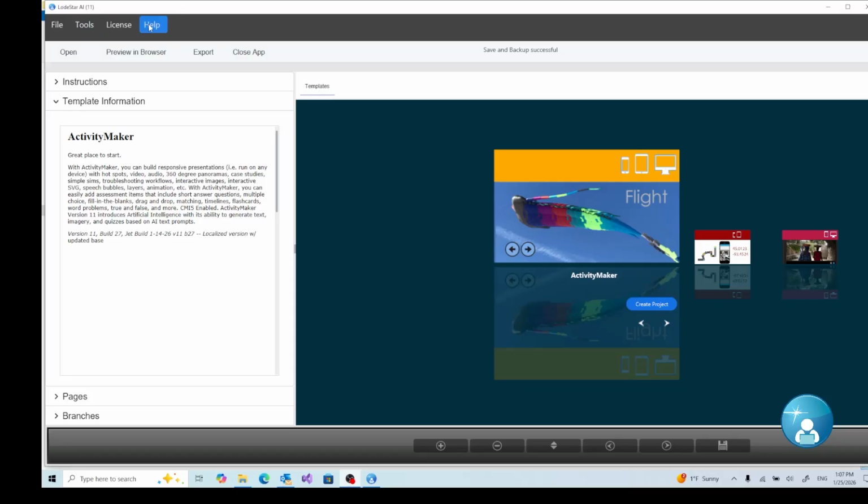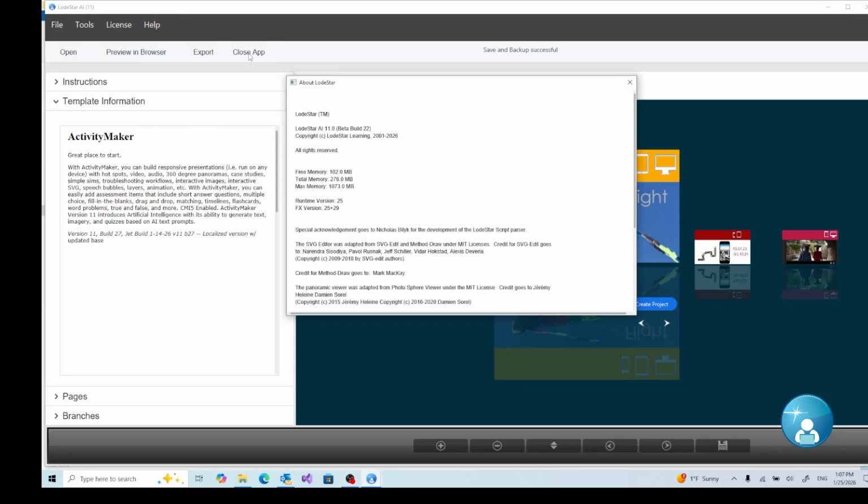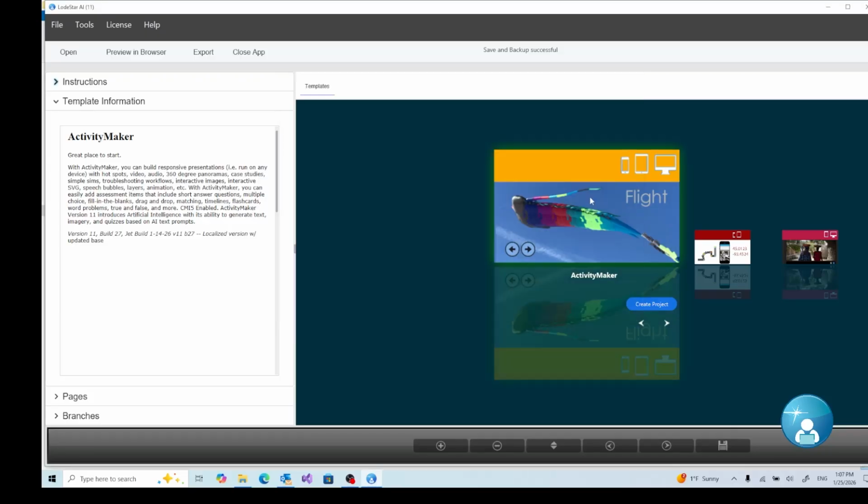Now the version of LodeStar, if you go to Help and About, the version is LodeStar 11 Beta Build 22. So you need that or higher, or a more recent build. It's really important to update LodeStar so that you have all of the new capabilities.